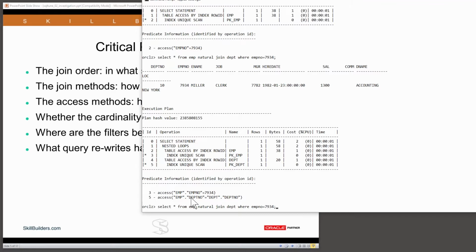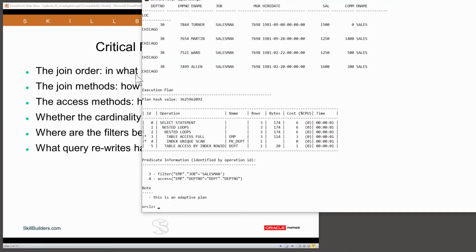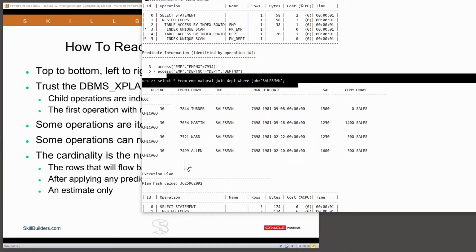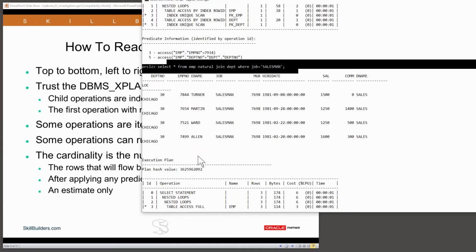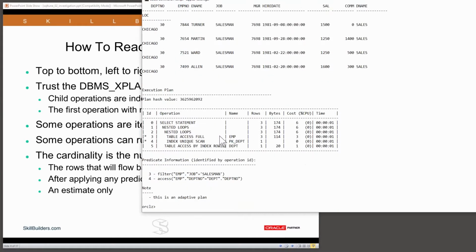Let's try a different query. Select star from emp natural join dept where job equals salesman. This is your next check. I've got back 1, 2, 3, 4 salesmen. And now we see an interesting situation.